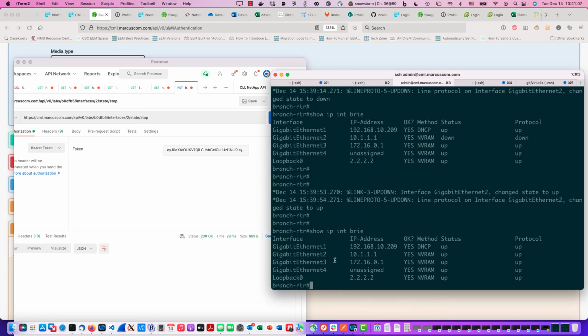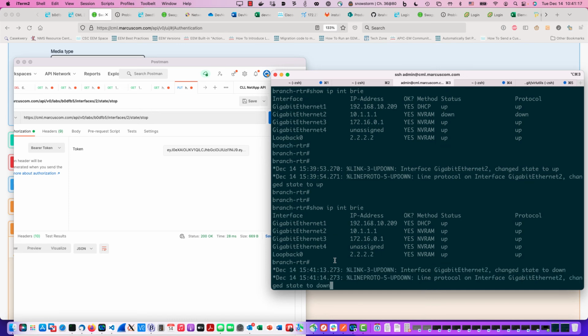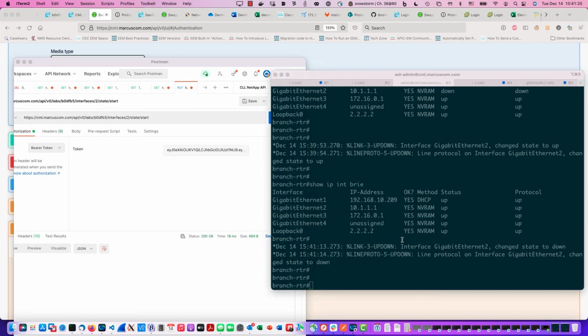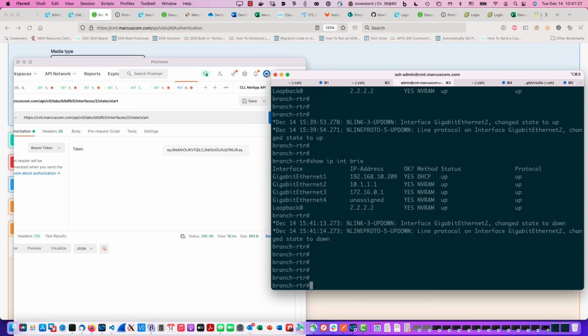This is exactly the same thing that the UI is using under the covers to be able to stop and start the interface. So again, within a few seconds, not instantaneous, we'll see the link down message. Great. And then we can replace the word stop with the word start, send it again. Again, 200 OK. And then again, after a few seconds, we'll get the link coming back up.